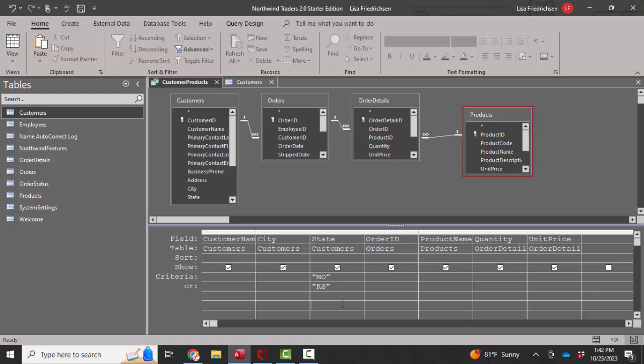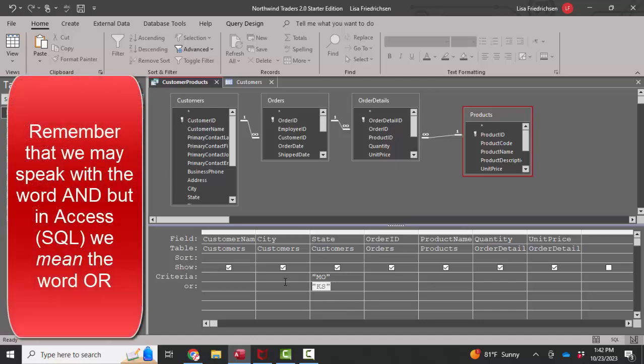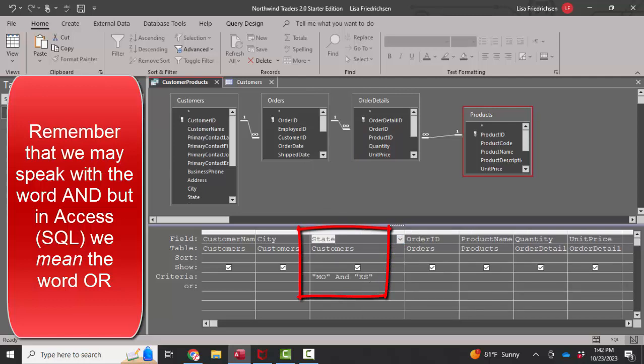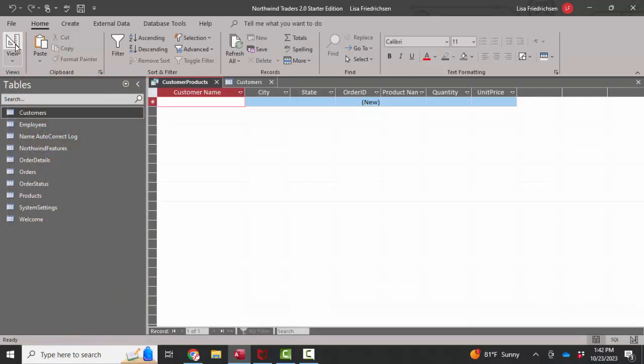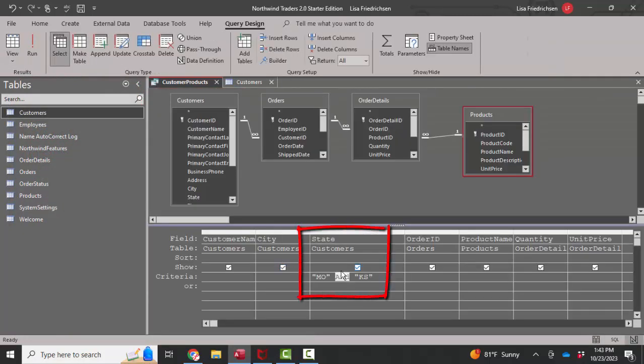Your boss might say, give me all the customers from Missouri and Kansas. But if we tried to put that criteria into one cell, Missouri and Kansas, we're surely going to get 0 records because there's never a time where the state is both Missouri and Kansas. If we put an OR here, then we're going to get all the customers where the state is Missouri or Kansas. I know I've got customers in Missouri or Kansas.